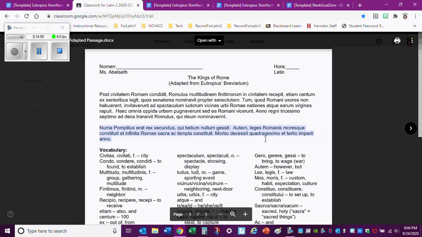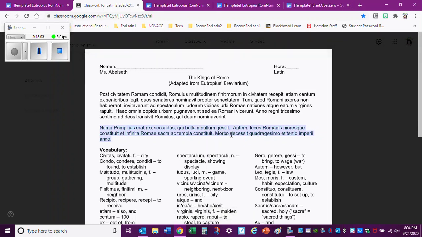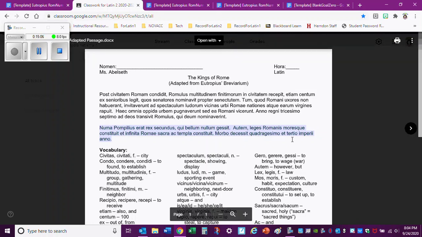Morbo decessit quadragesimo et tertio imperii anno. He died of disease. He died from disease, by disease, because of disease, in the 43rd year of his rule.